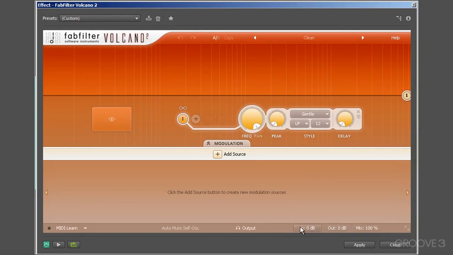When you use Volcano 2, you'll notice that it makes use of an expanding or collapsing user interface, dependent on what particular parameter is active. You'll probably know by now that this functionality is prevalent in many FabFilter plugins and makes focusing in on specific tasks at hand so much easier.